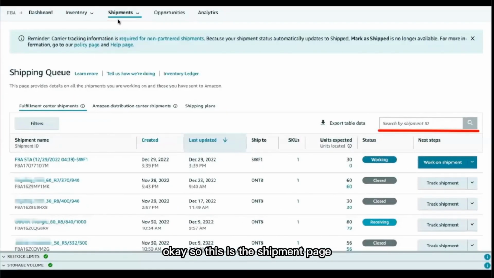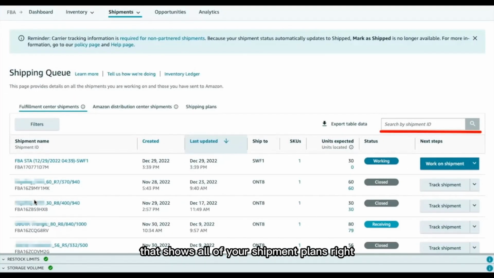Okay, so this is the shipment page that shows all of your shipment plans, right? As you can see, all of the previous shipments that I have created, I have used a specific naming convention for them. It always starts with the product name and then the total number of units of that shipment, right? And then some other information shown in numbers and characters that helps me easily understand the status of my inventory.